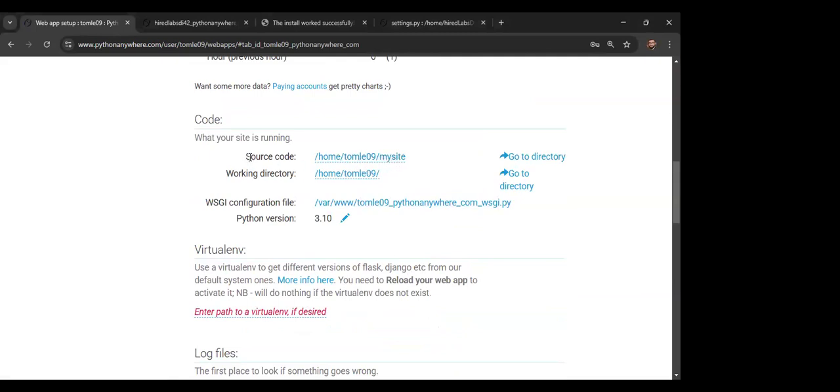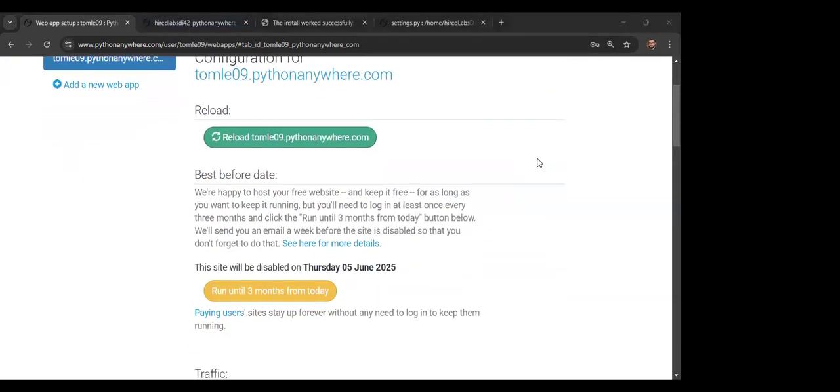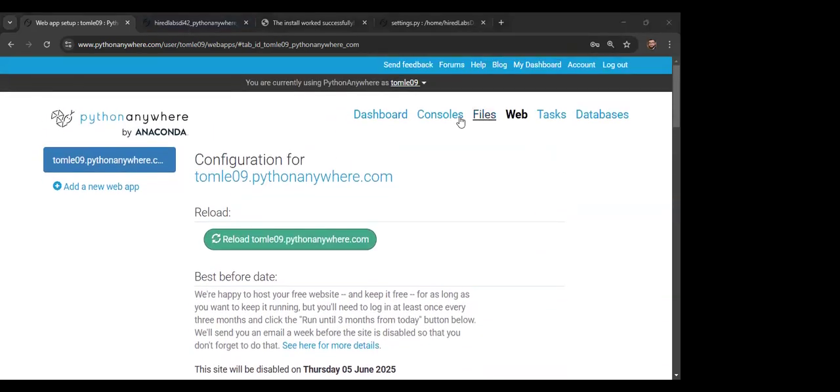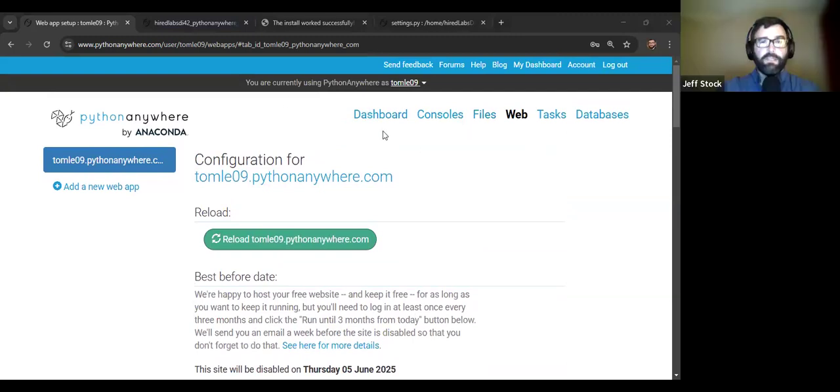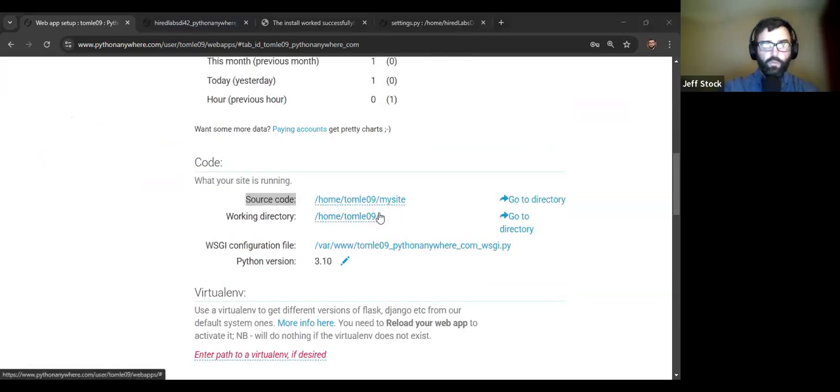And then, warning: no virtual environment detected at this path. Wait, no virtual environment detected at this path? Yeah, when I put in the virtualenv. Doesn't the source code and the working directory have to match? Yeah, that's a good call. I was going to say, before we move on, those don't match yet. Make sure that on working directory, Tommy, you also put mysite after the slash here. These should be exactly the same, source code and working directory.